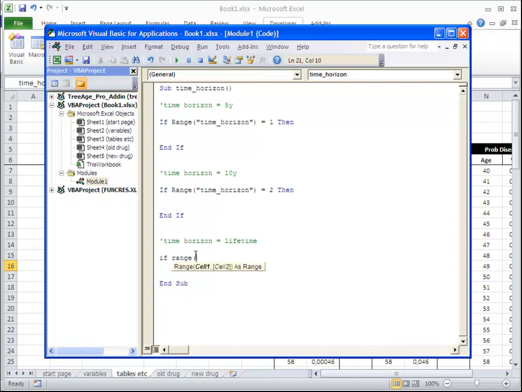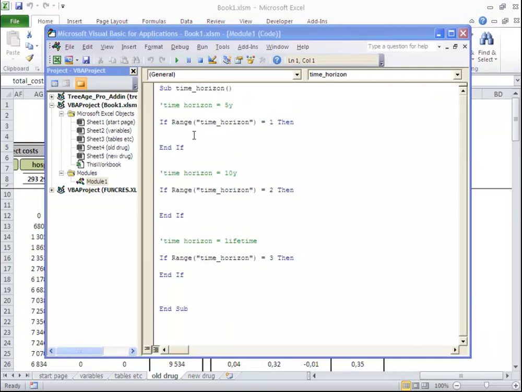If Range time horizon equals 3, then change the time horizon to lifetime and end if. This is the basic structure of our macro. If we have chosen a time horizon of 5 years, we want some code here that changes the time horizon of our analysis to 5 years.